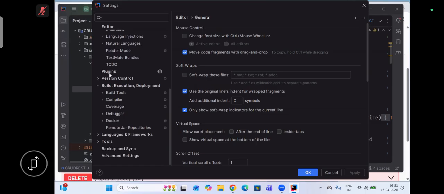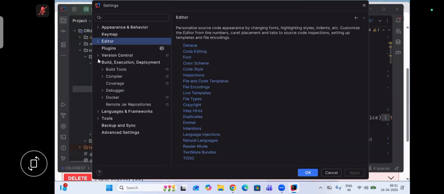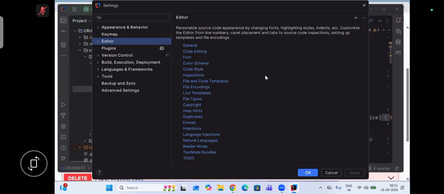What happens is that when I make any changes to the code, automatically because of the DevTools dependency, the IntelliJ IDE will allow DevTools to restart the application without manually doing the restart every time. So that is what I'm trying to do here.